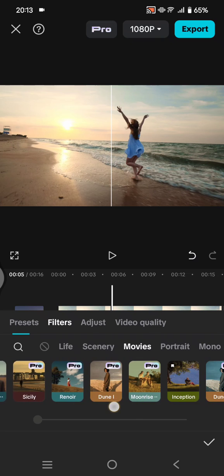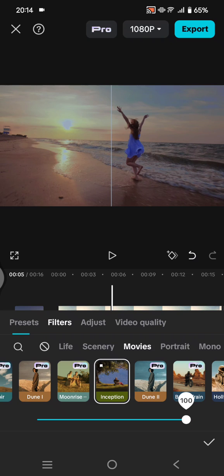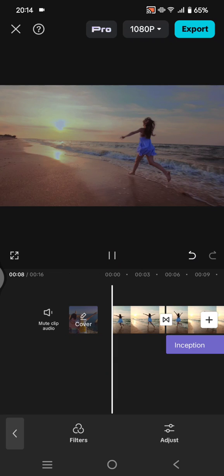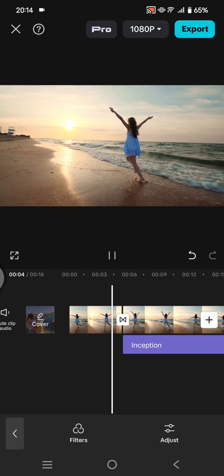Okay, for example, I'm going to use this inception filter on the second video. Click on the check icon, and now this is the result for the before and after. So this is the before and here is the after.